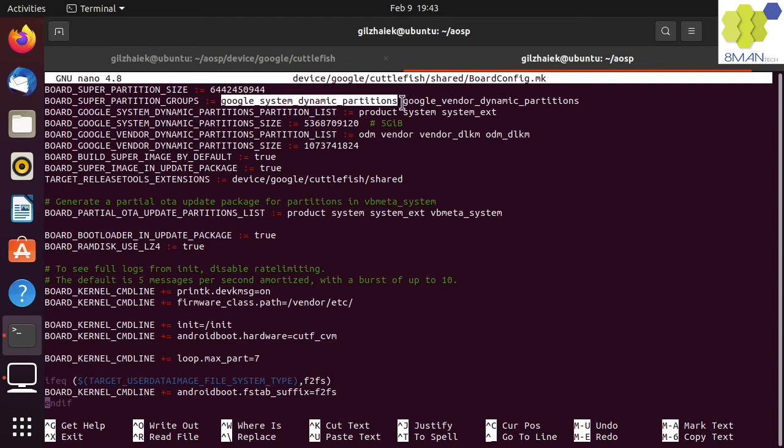The super partition is made from the Google System Dynamic Partitions and the Google Vendor Dynamic Partitions. The Google System Dynamic Partition is made from the product, system and system ext partitions and has a size of 5 GB. The Google Vendor Dynamic Partition is made from the ODM and vendor partitions and their dynamically loadable kernel modules corresponding images. The vendor dynamic partition has a size of 1 GB. Finally, we can see that we build the super image by default. Now we know what the super image contains, and we know its size.